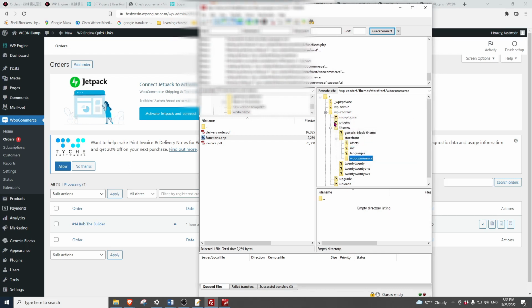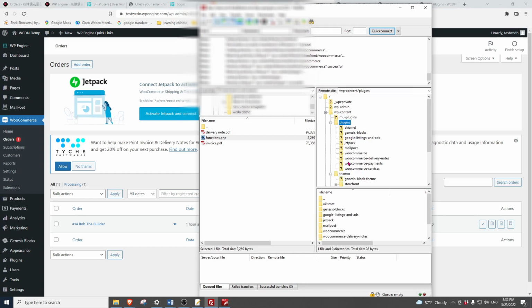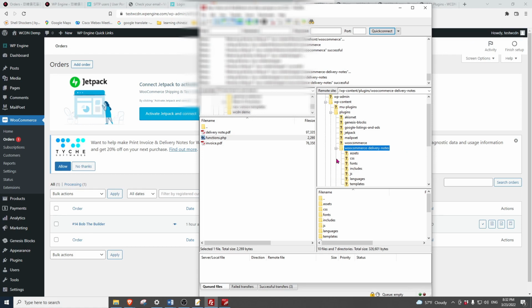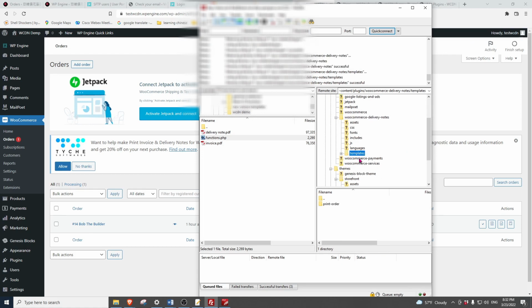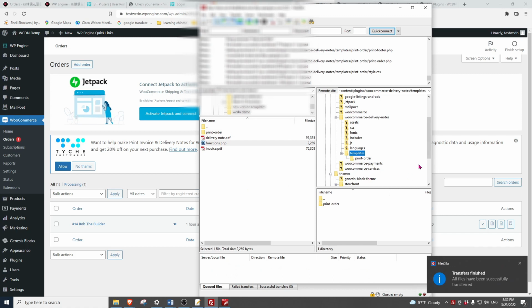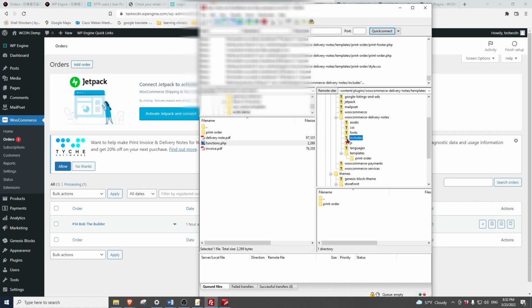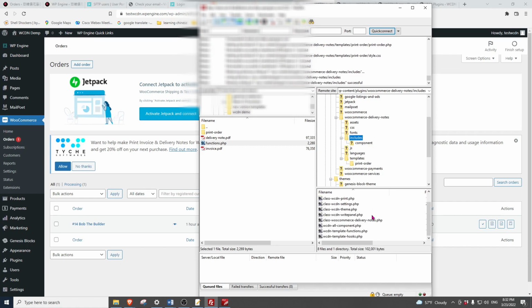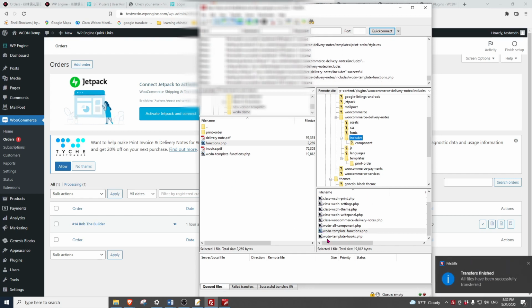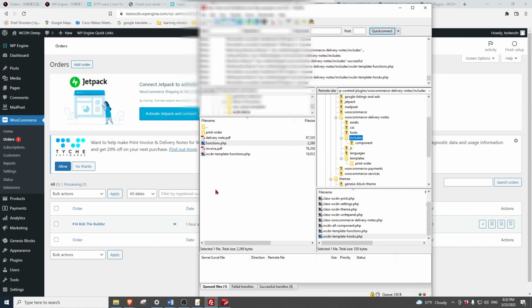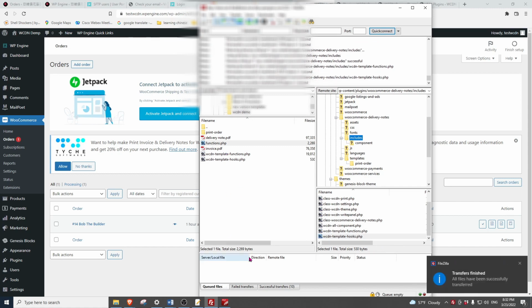Okay. Then go to the plugin file and go to the WooCommerce Delivery Notes file. Go to Templates and copy this print order file. Copy that right onto your hard drive. And then two more files you need before you go here. You need to go to Includes, and you need to get the template functions, WCDN template functions, and WCDN template hooks. So those are the files you're going to need.